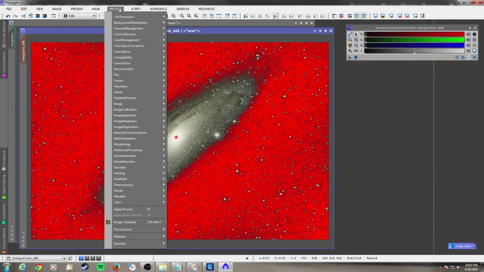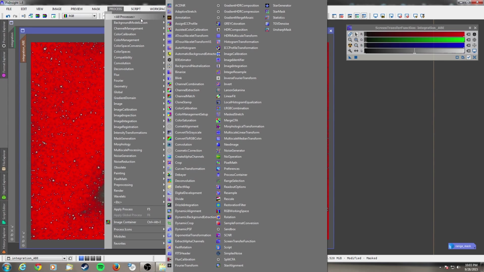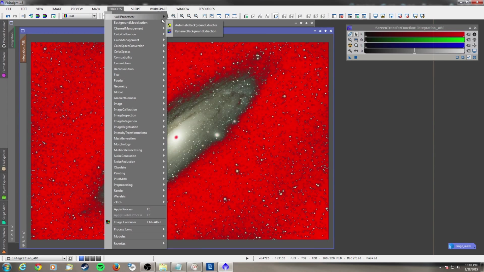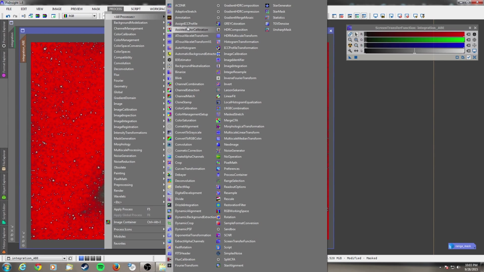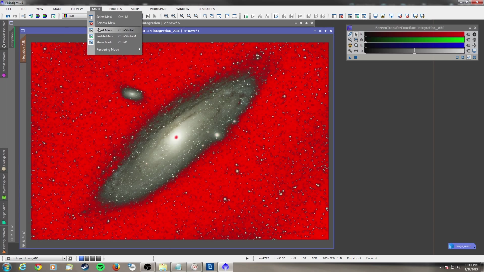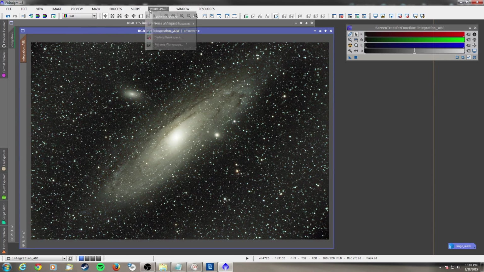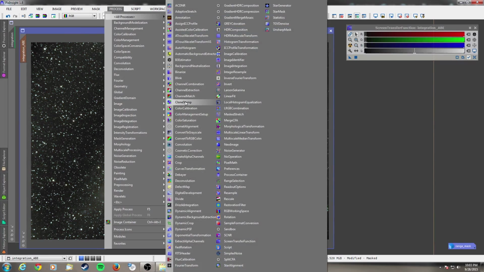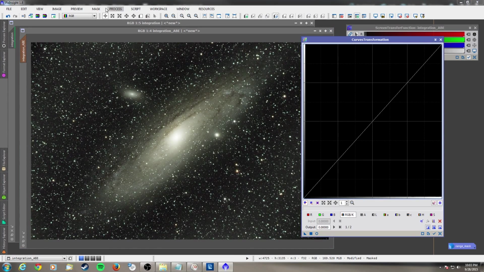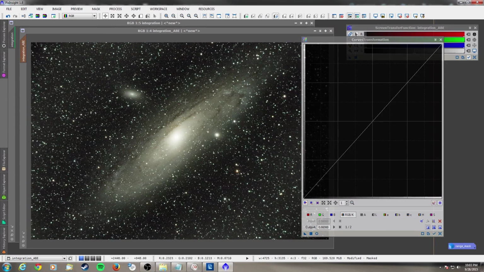Okay, now we're going to do curves transformations, and this is important because this is going to allow us to get rid of the background noise, get rid of anything that we don't want to see in the background. To make that easier, let's turn off show mask, and we're going to go to curves. There you go, curves transformation. Now we're going to invert this so we're working on the background only.